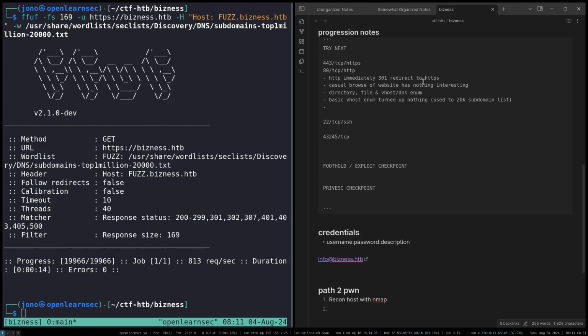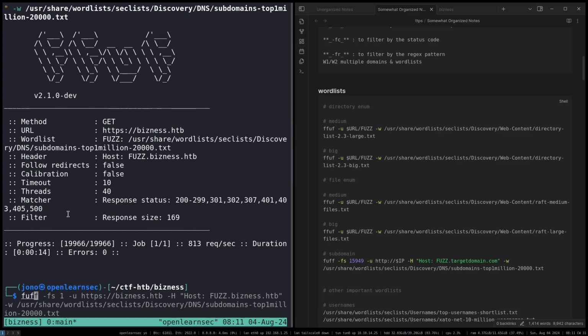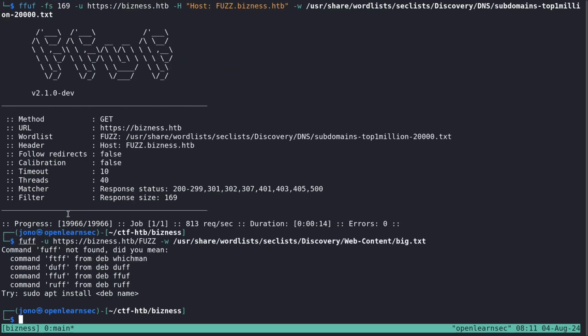Now let's do directory. For that, we're going to do ffuf again. URL will be https://business.htb/FUZZ. For the word list, we'll use the user share word lists. I really need a better symlink for this. SecLists, discovery, web content, and one that I've liked recently that I've just experimented with is called big.txt. So we'll give that a go. Oh my god.